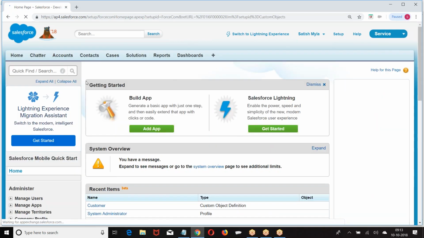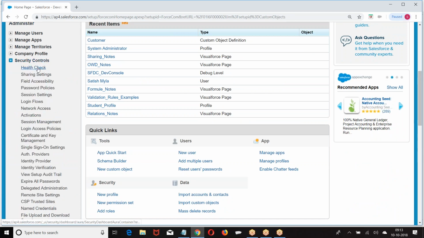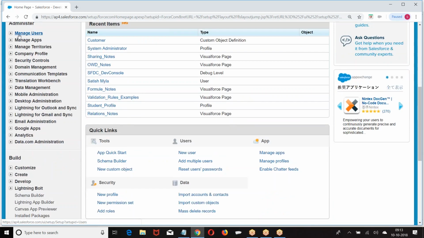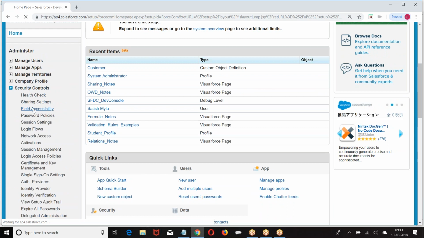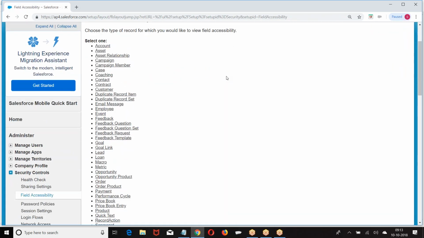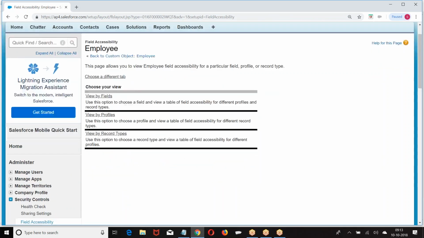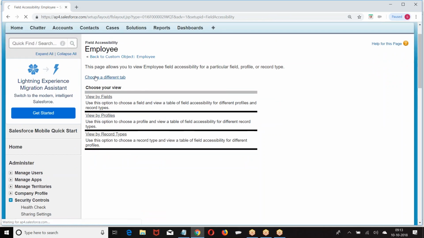Setup, administer, security controls, then we have field accessibility. Now here you can choose any one of the objects. In the object, you can choose how you want to check: by field, by profile, or by record type.